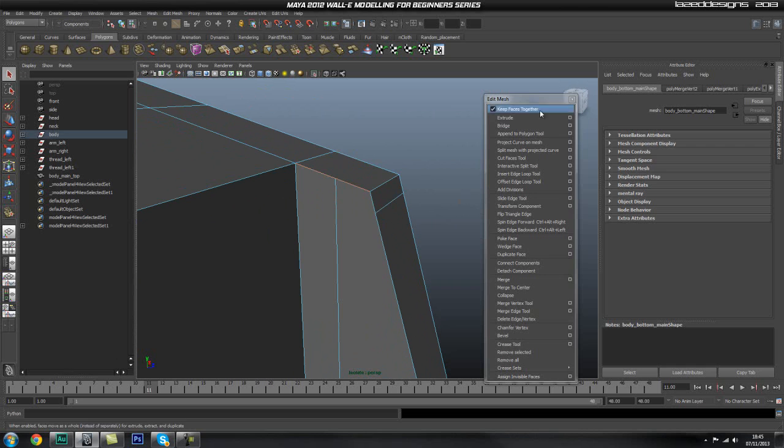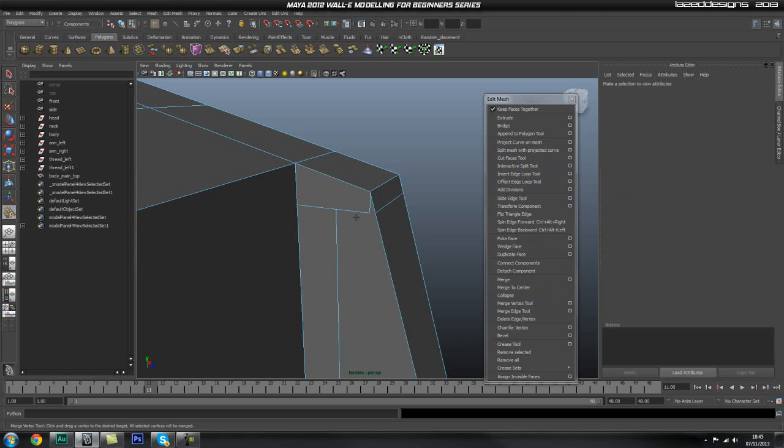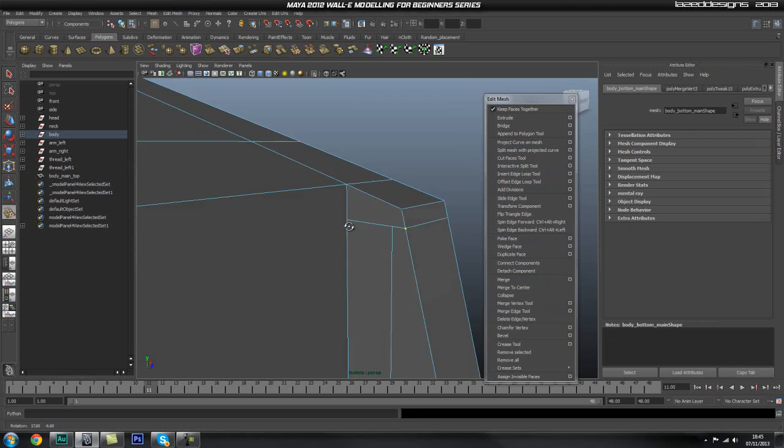Let's go ahead and do this bit. So let's just grab this, extrude in the world and down. And I'm also going to scale this to straighten this up somewhat. It doesn't matter if it's not perfectly straight. And I'm just going to snap it to this vert and then use a merge vertex tool again to snap that up.